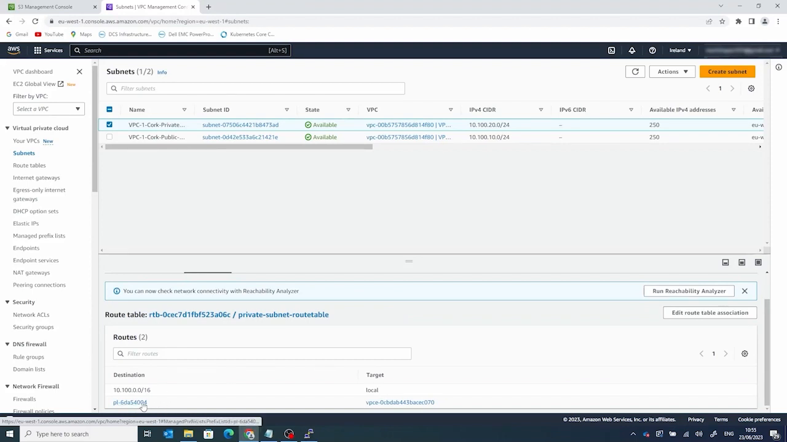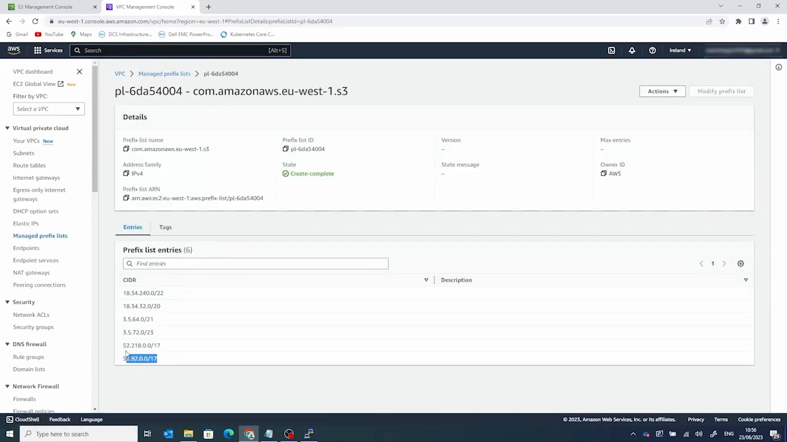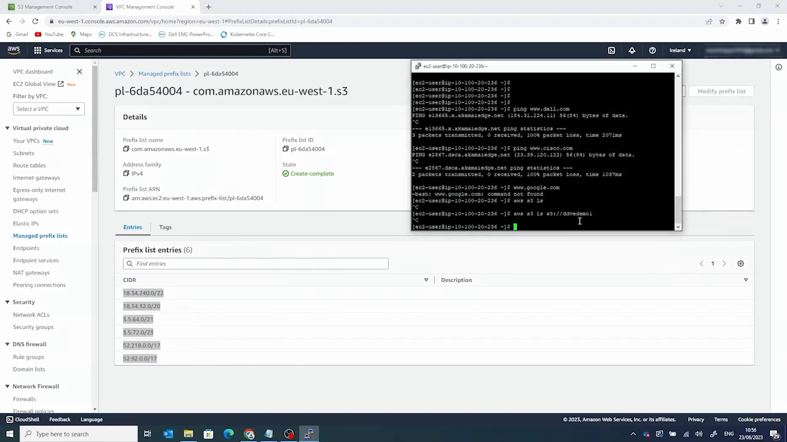PL stands for prefix list. If we double click on that, we can see the underlying subnets that are attached to that prefix list. It's all populated by AWS. So these are the CIDRs associated with S3 on the outside, so they're all public address spaces. /20, /21, /17 are big address spaces.